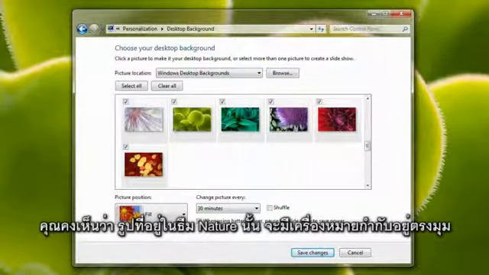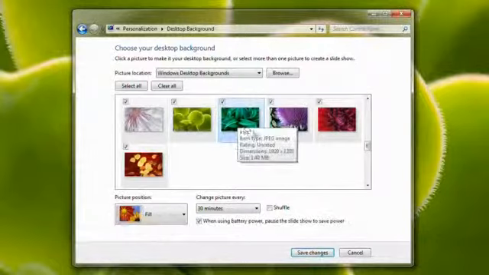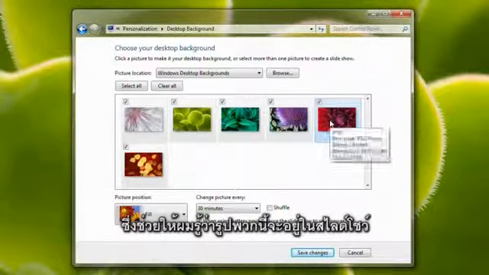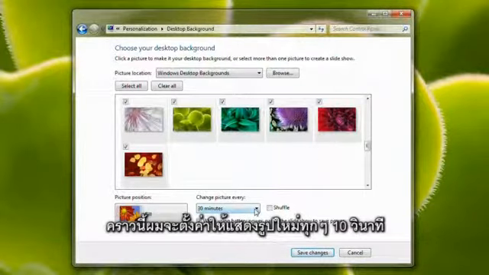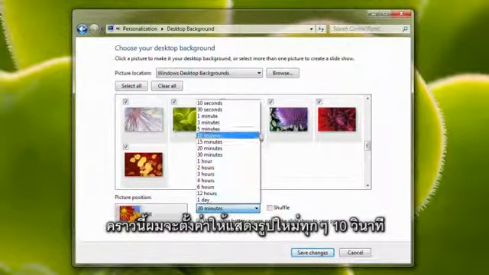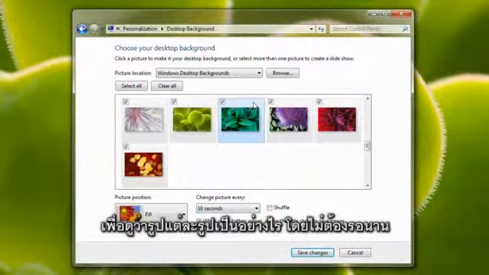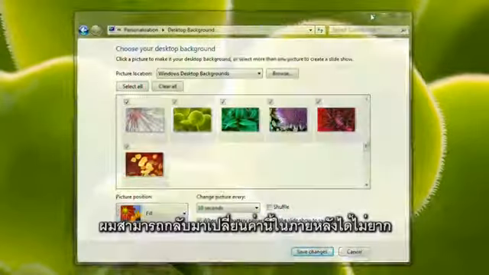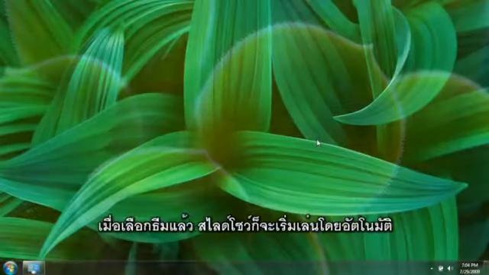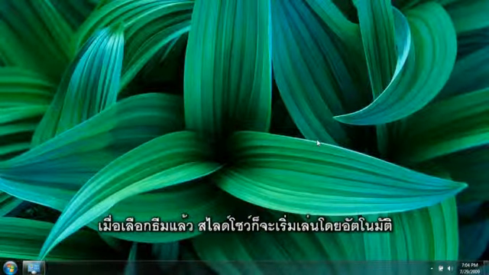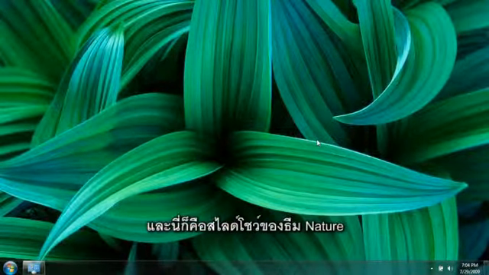As you can see, the pictures associated with the nature theme have check marks in their corners, which tells me that these pictures are part of my slideshow. For now, I'm going to set a new picture to appear every 10 seconds so I can see how all the pictures look without having to wait. I can easily change that later. Once you choose a theme, the slideshow begins automatically. Here's what the nature slideshow looks like.